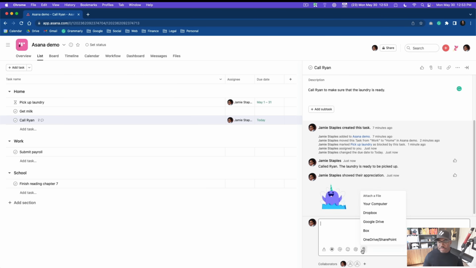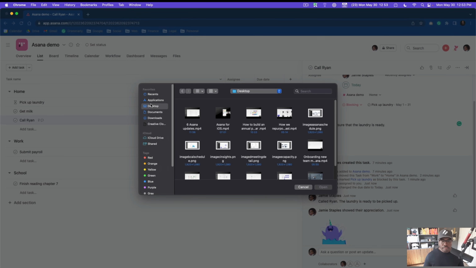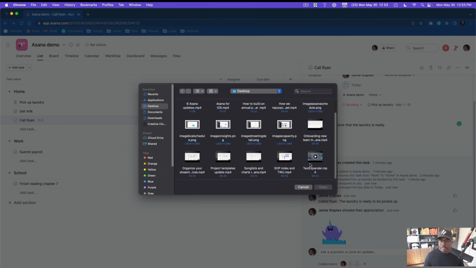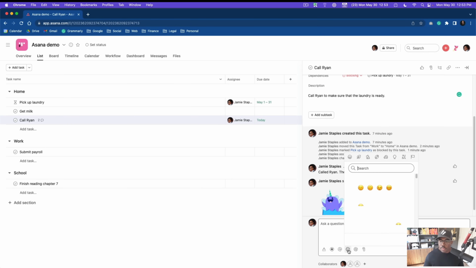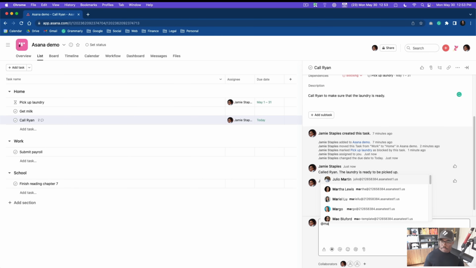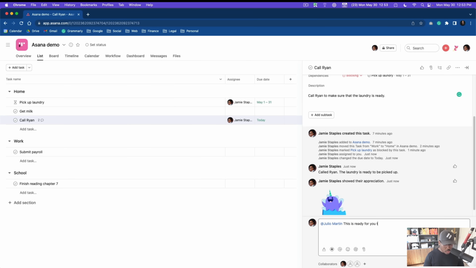We can add attachments at this level as well. We can connect it directly to our Google Drive, Dropbox, Box, or our OneDrive. And we can update or upload any information that we want to it as well. We can add emojis in this spot. And again, if we type @ we can just mention people right there. This is ready for you to go pick up, right?